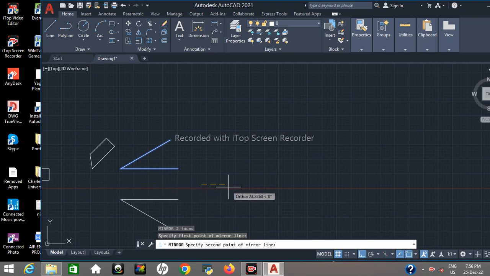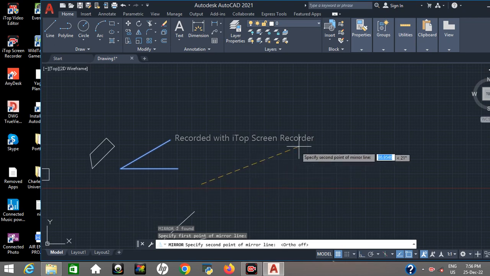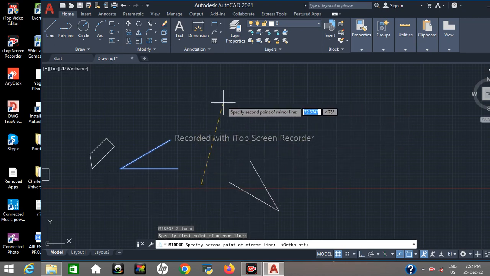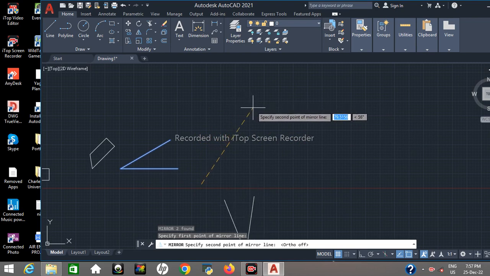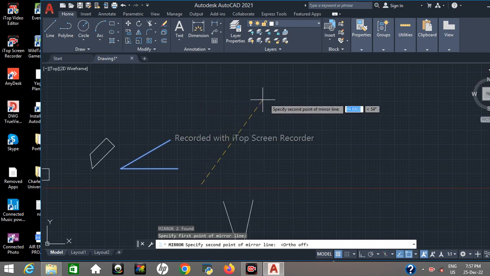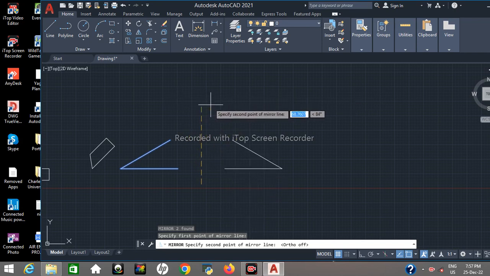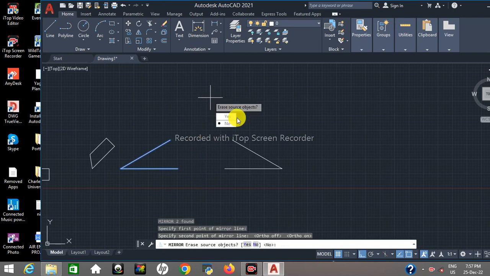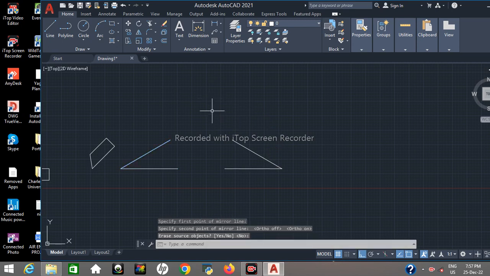As you can see over here, you can also select mirror on any other angular line also, like this. Right now I will take a vertical line. So yes, there is also an option whether you want to erase your source object or not. Here we will not erase our source object, so select no and enter.